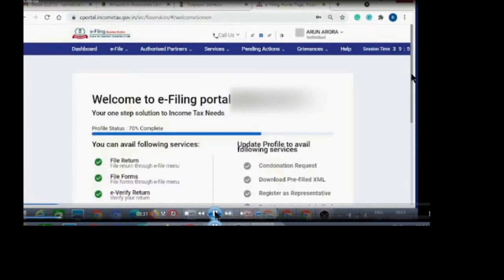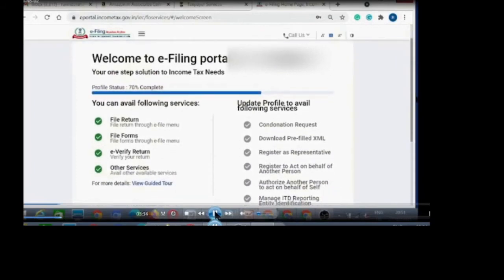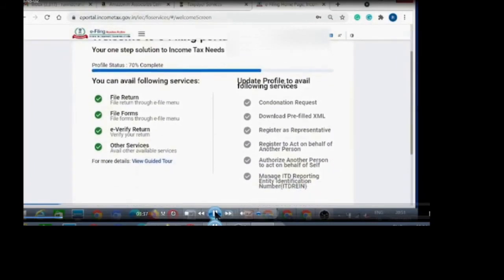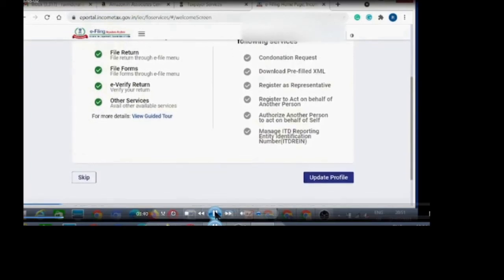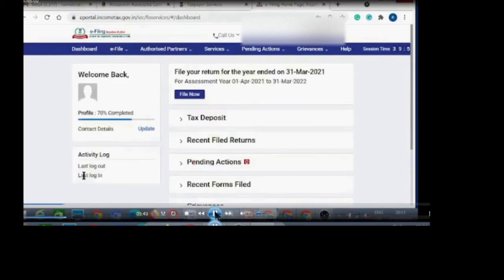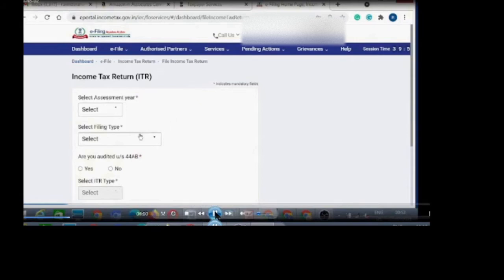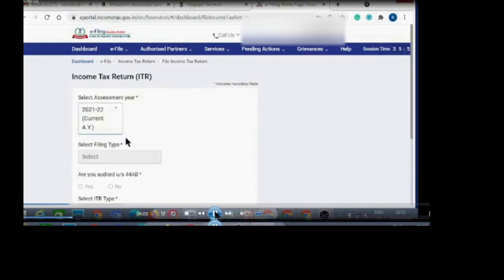A page appears in which different options are available, like file return. Okay. So I will skip the registration completion process. You can also skip the registration completion process. I will directly go to file now. Here I will get the option of assessment year. This is my current assessment year. It is 2021-22.